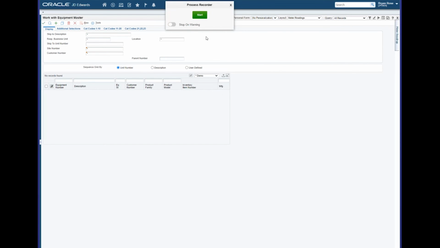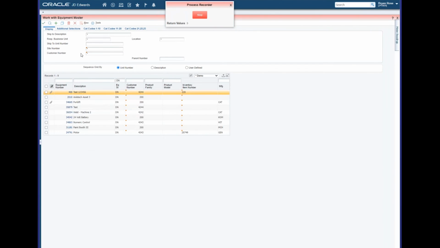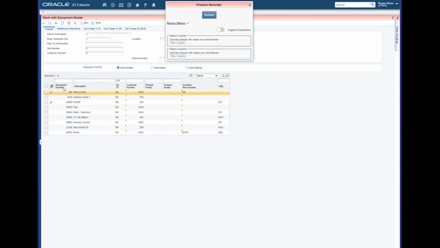It's really based on how the organization normally approaches this, but this one's fairly simple. I record a process, start, I go through and do down. It gives me my 9 values, and then I select which fields I want to bring back.